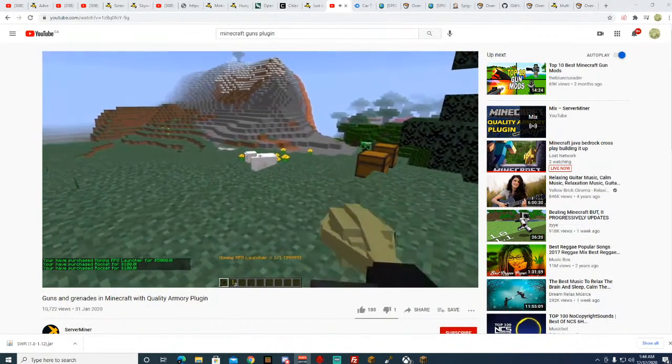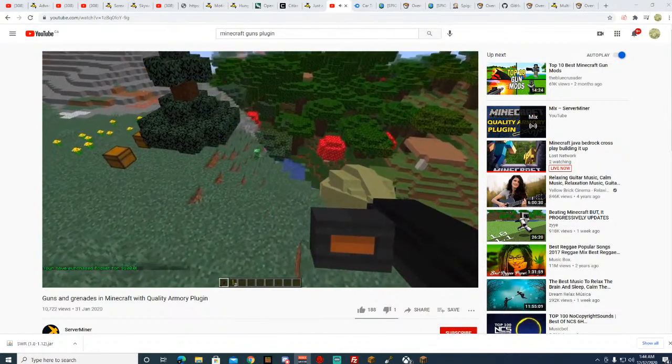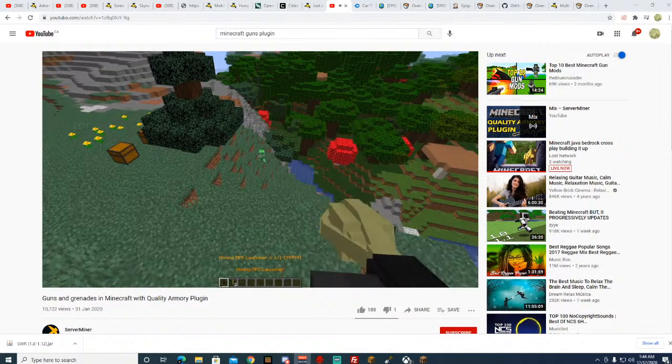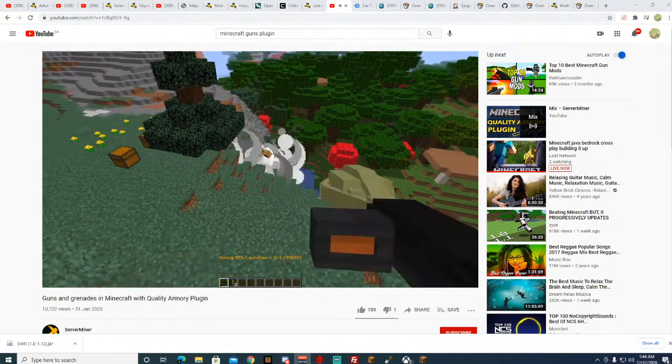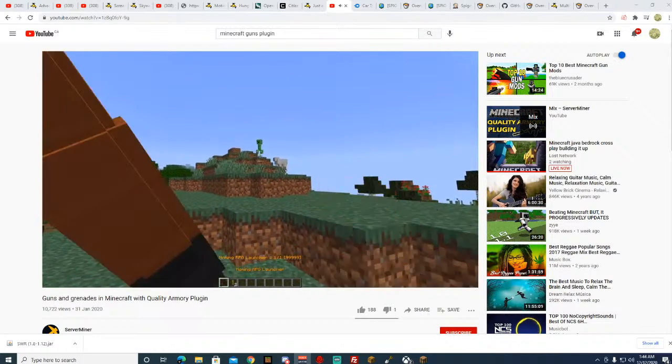And now if we look at the RPG, this isn't going to do any damage to blocks, but it will do damage to entities and players. So if we reload it and shoot it at this creeper, he is going to be gone immediately. And this RPG looks really cool as well. I like the design of it.